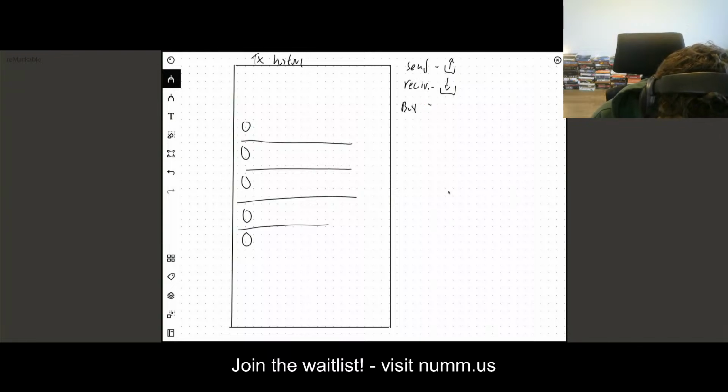Again, not sure if we're gonna have buy and sell features in the MVP, but we're gonna have it in the future. Buy, let's do, what would a good buy icon be? Just like a dollar sign. And sell would be, not sure. For now, I'll just put an X.